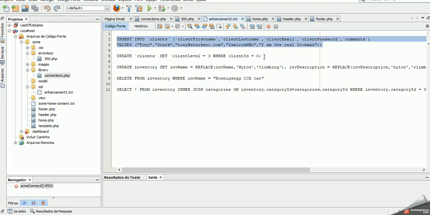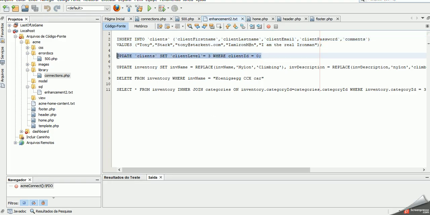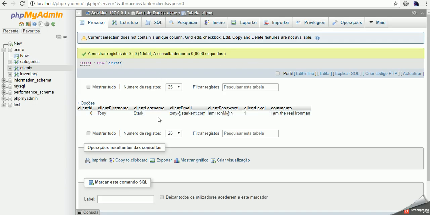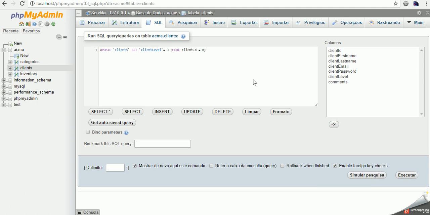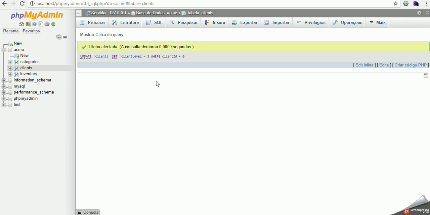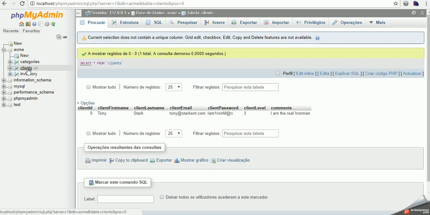And the second one, we are going to update the level of the client ID 0, which is the Tony Stark in this case. Client ID is 0, the client level is 1, we are going to update to 3. So let's do it. Executing this update statement. Then we can go back and see that it is 3 right now.